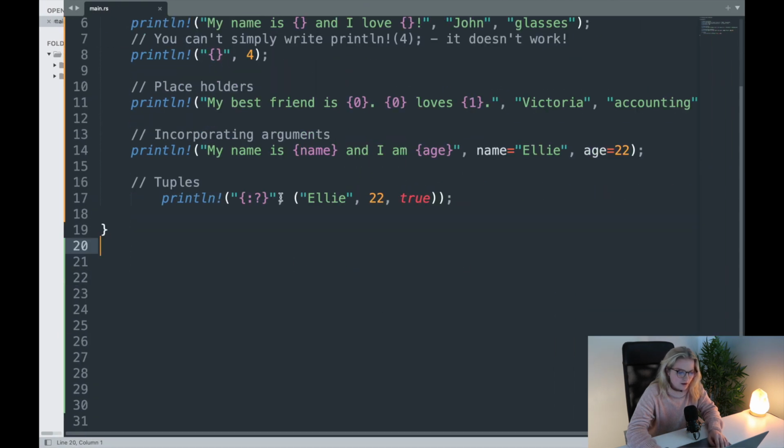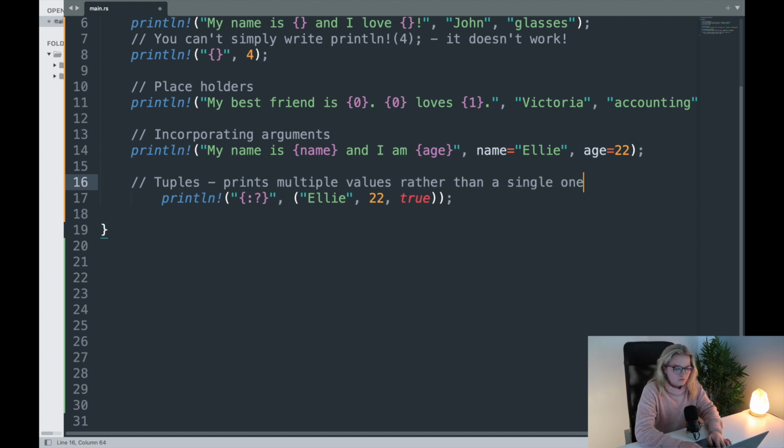So that's a way of printing multiple values rather than a single one. And you need to remember this here, it's very important. Okay, cool, so we've done tuples.